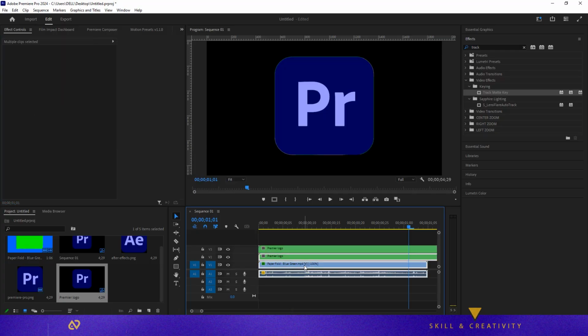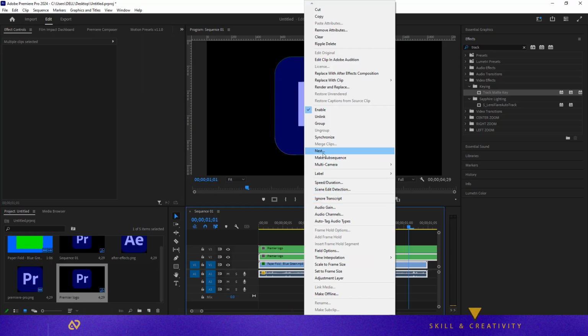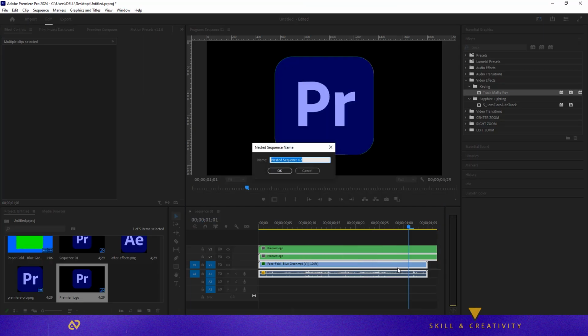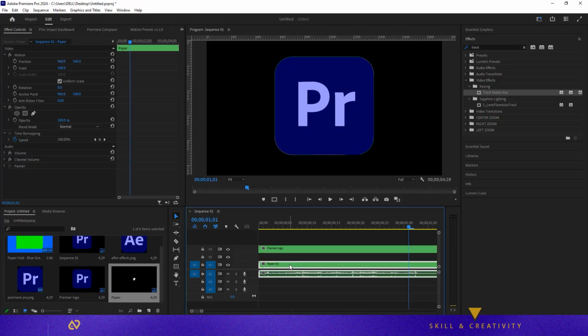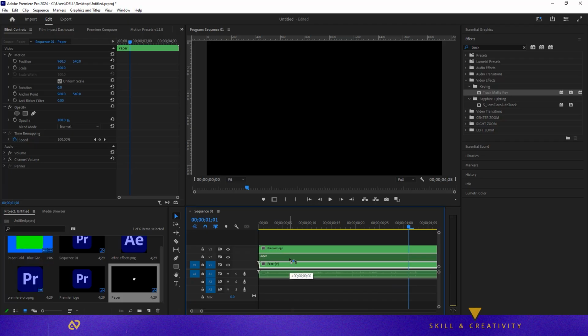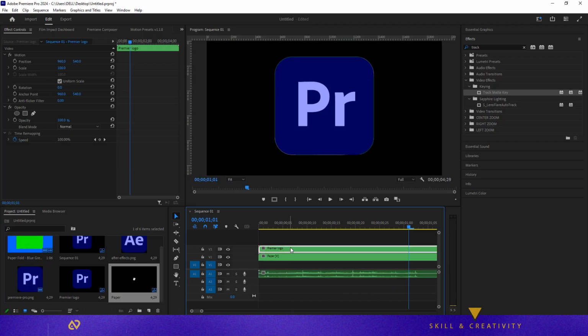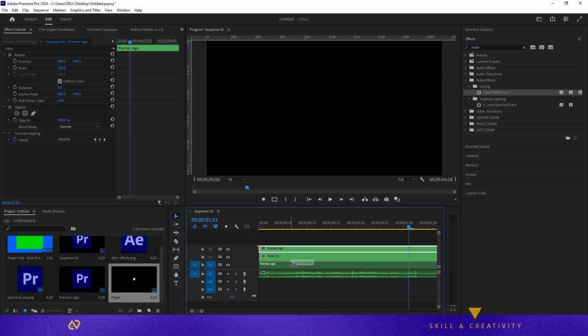Select both the paper crumple and the logo layer above it. Then right-click and choose Nest. You can call this Paper, then click OK. Move the logo layer to video track number 1. Shift the paper 1 track up, then drag the logo to track 1.